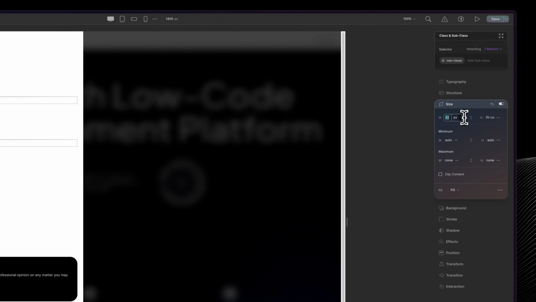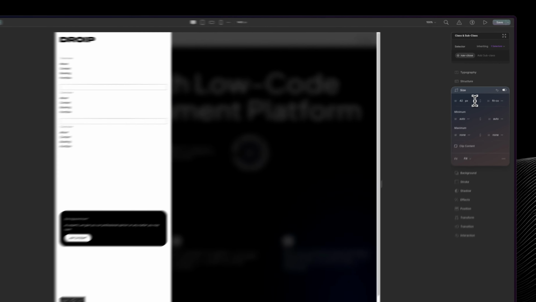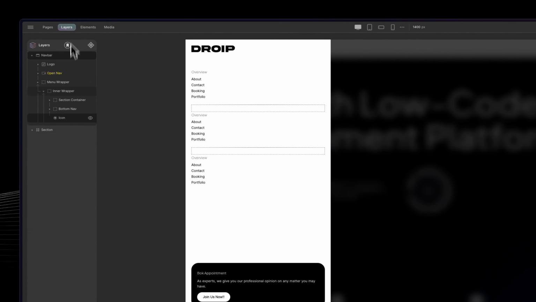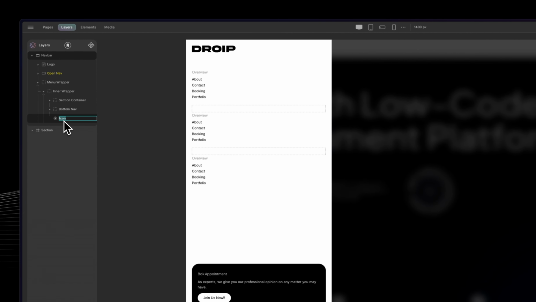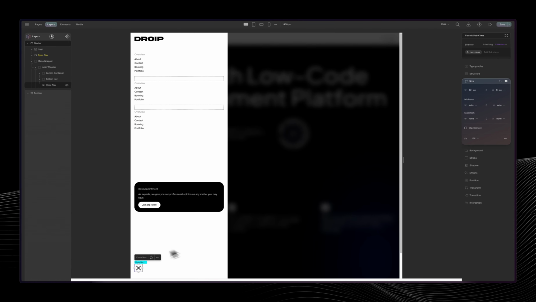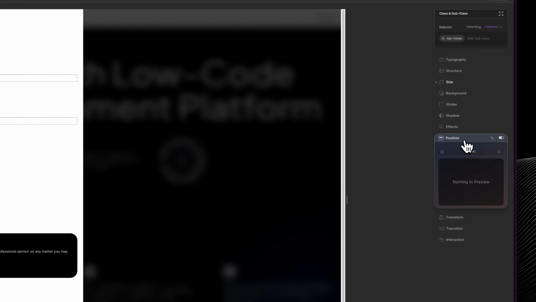Probably 32 pixels is a bit too small. Let's say 42 pixels. It's a bit big, but enough for what we want to do. Go back into our layer. We can change this one to close nav. All right, so what we want to do is move this one to the top. We want to bring it around this spot. So let's go into position.